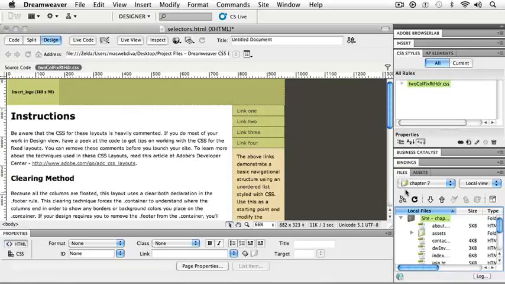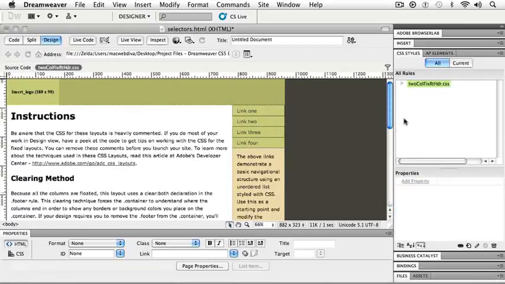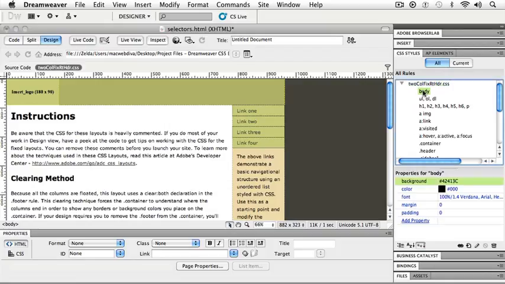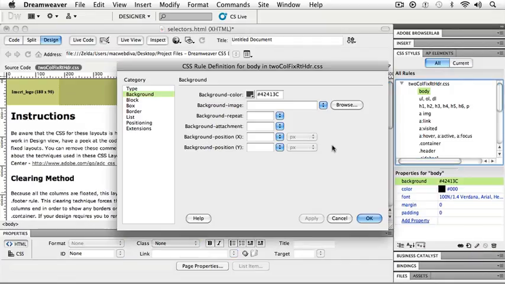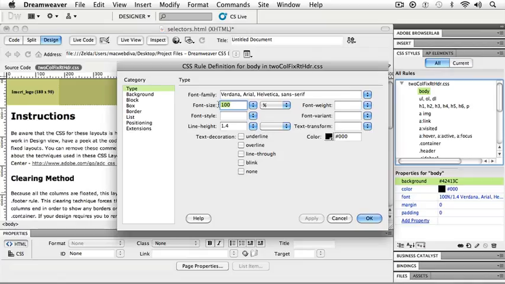So let's go ahead and fold this up a little bit and twirl down the arrow for my CSS rules so I can see what my rules are. So let's start with our body tag and taking a look at our sections here. I'm going to click on my edit rule and go to my type category and change this to 62.5 so that we have something a little bit more to work with.